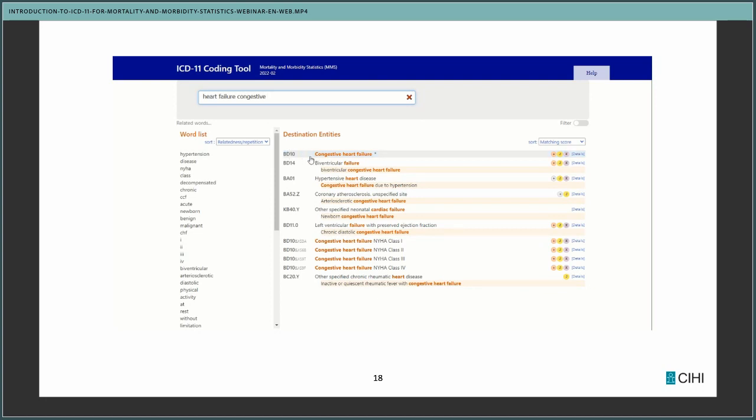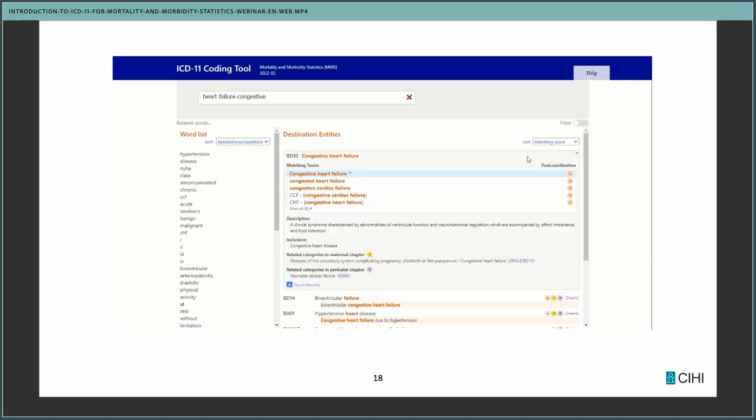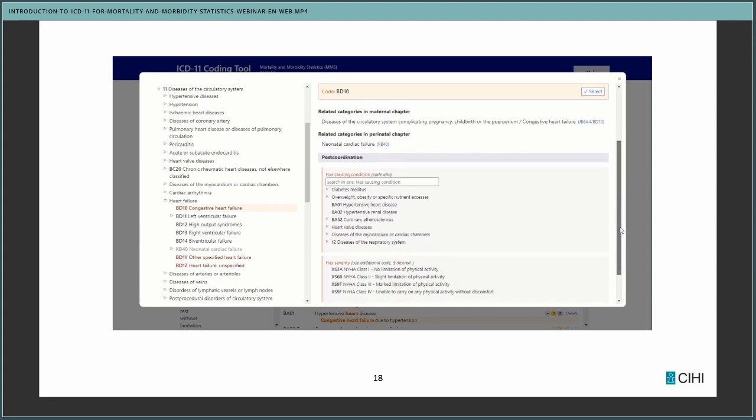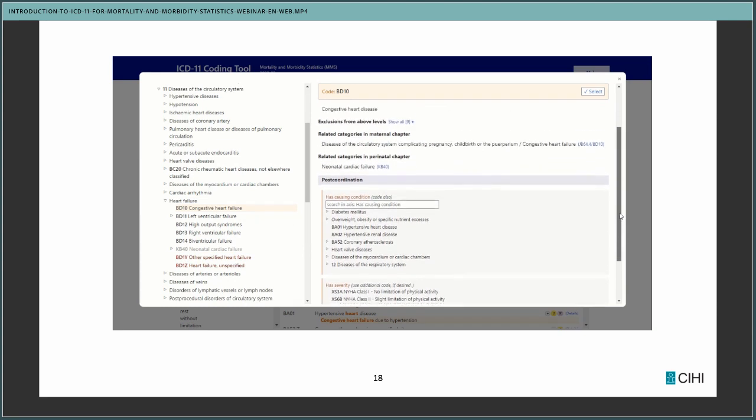Once we have our search terms, we can then review any highlighted codes and additional destination entities that are displayed. When you click the Details button, you'll see all the code details, including matching terms, inclusions and exclusions, and chapter-specific notes. You can then click See in Hierarchy to access the integrated browser. This lets you review the code details. You can navigate the hierarchy on the left for more specific codes. You can also review any post-coordination available for the selected code. When applicable, post-coordinated codes will be linked together by a slash and/or an ampersand depending on the type of code selected.